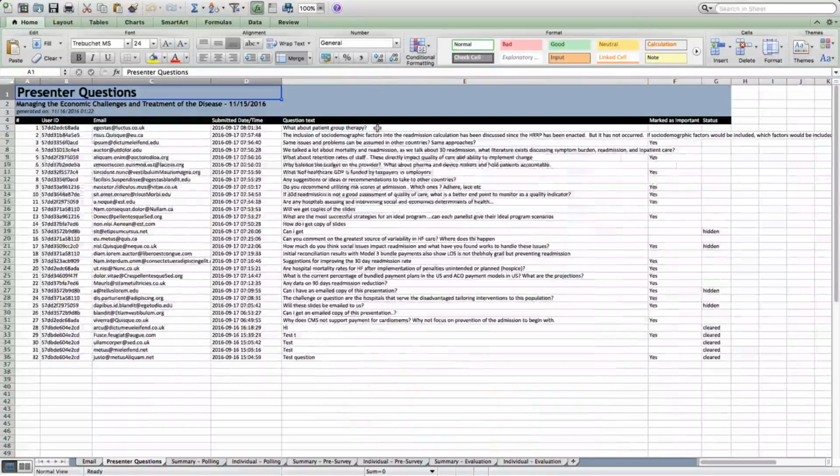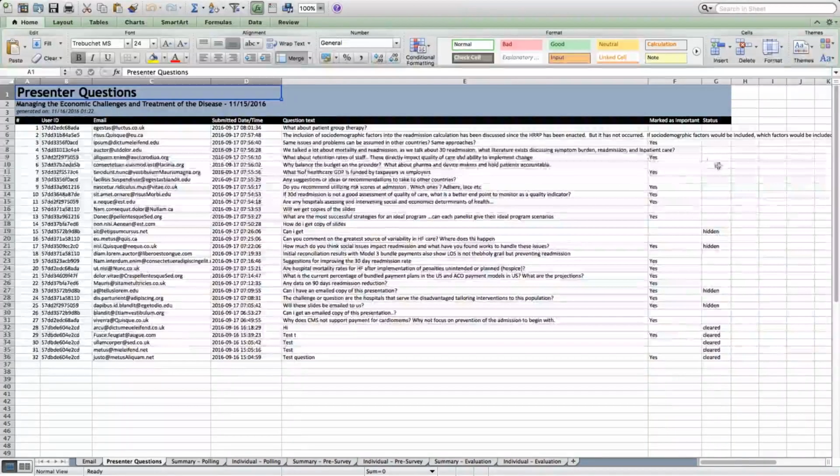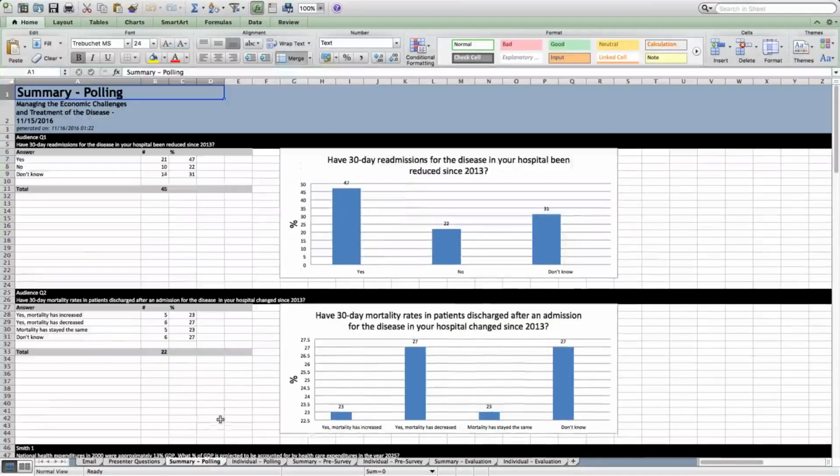We're going to know every question that was entered into the system, with who asked it, and if we did anything with it. So if we do need to follow up, if we do need to create a document after the fact, we'll know that these questions were asked and answered. You're going to get a summary of the polling results. So every polling question, which I hope all of you will do, if you're not doing, you must ask these questions.